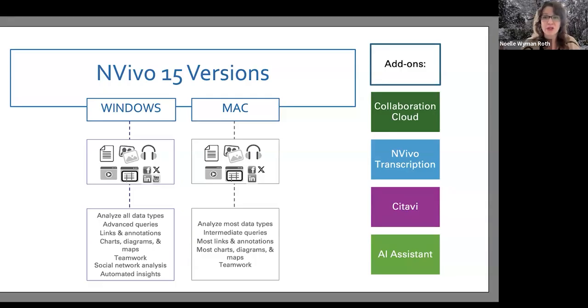There are a number of add-ons that you can choose to purchase when you get NVivo. And I will tell you, I don't have any of them, and I'm still a heavy NVivo user. So I mentioned the collaboration cloud. That is sort of a cloud-based add-on, so you can do real-time collaboration. You can do collaboration without it. It's just asynchronous. There's a transcription tool. I use different tools. Citavi is a reference management software that integrates with NVivo. I use Zotero. I prefer it. But it is available if you want something more deeply integrated. And then there's that AI system as well.